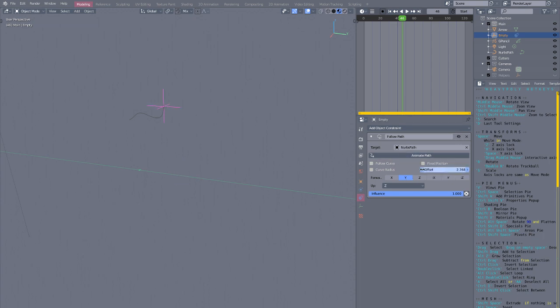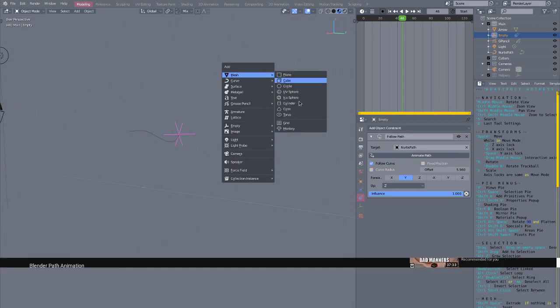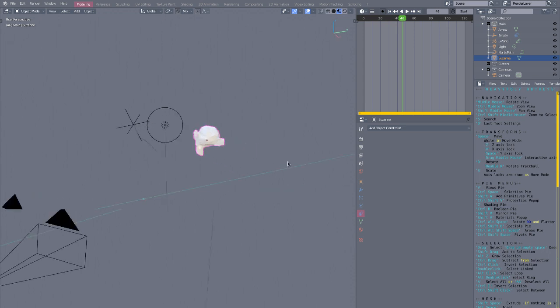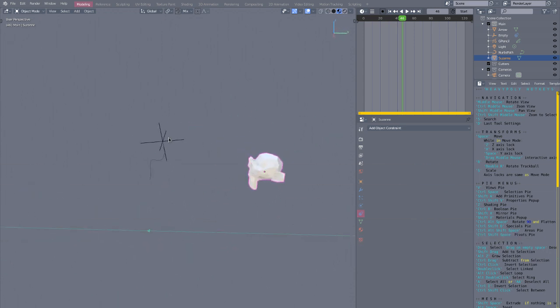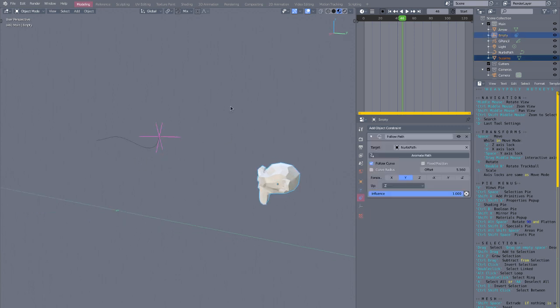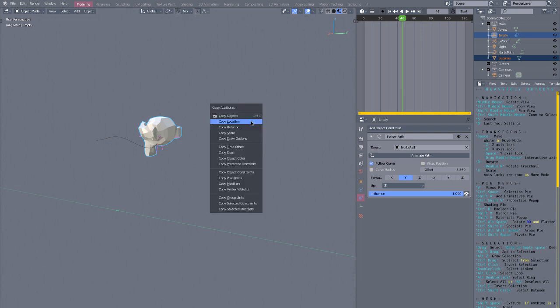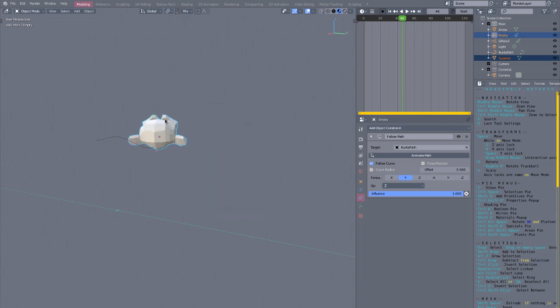And okay, so this should follow, but you can also tell it to follow the curve, which will also take the direction into consideration. And then whatever you need, let's say we have a monkey or something, we can grab this one and then shift click the other one, Control C, and copy location to stick it there, and then Control C again, copy rotation, and that'll stick it there.